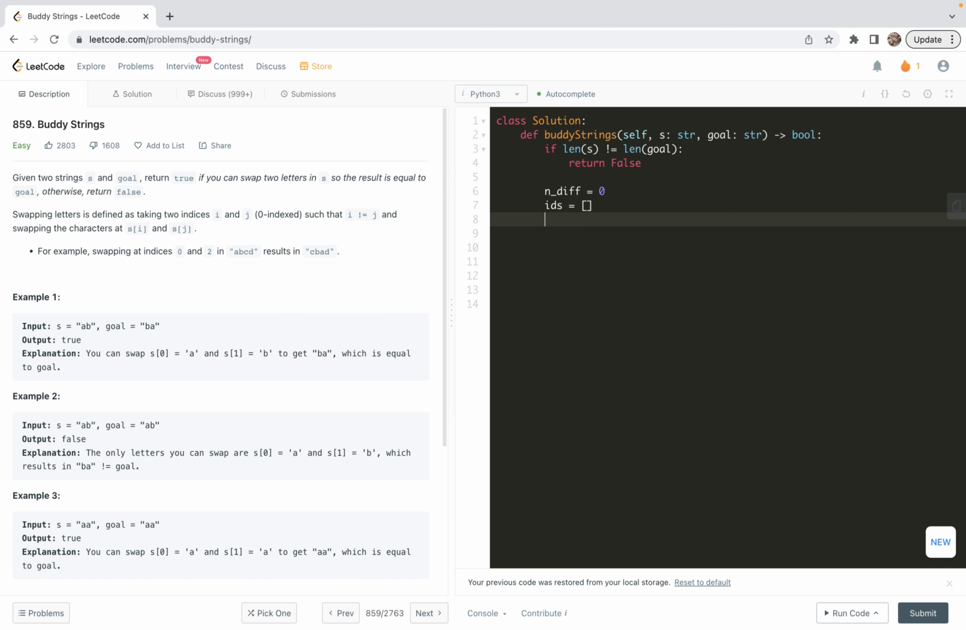Because we want to do a swap later, and then we're going to do the check. So basically for i, character a, character b, so this is just two variables, right? In enumerate. Here I'm using enumerate because I need to track the indices. And then I'm going to use zip of s and goal, right? So for traversal. And then if a does not equal b, right?